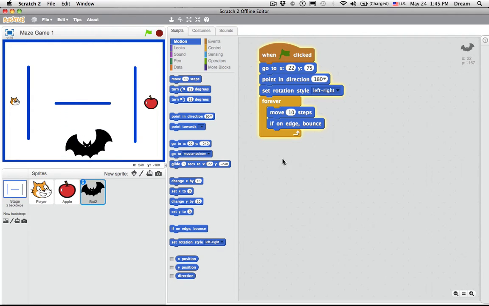I could put a wait in there, but it'll move a little smoother if I just change the number of steps it's moving. Let's say move 2 steps. Or 4. This is an area where you and your students can adjust the difficulty level. We don't want it to be too easy or it won't be fun to play. We don't make it too hard because the player gives up. What did I call that before? Hard fun.